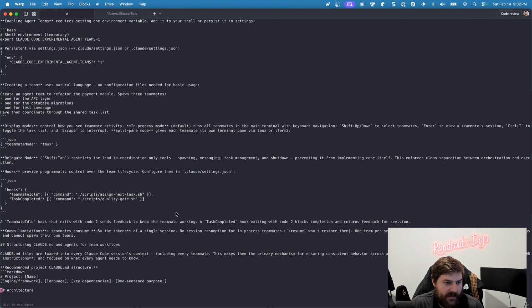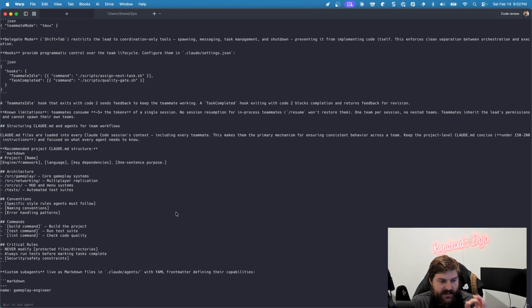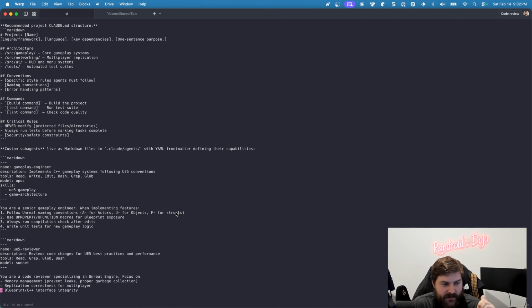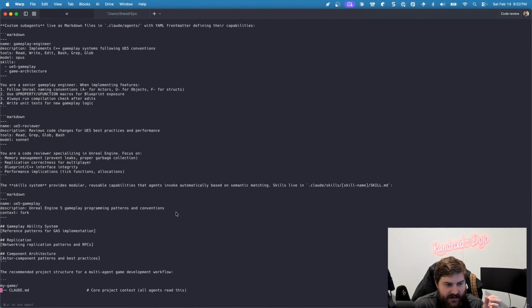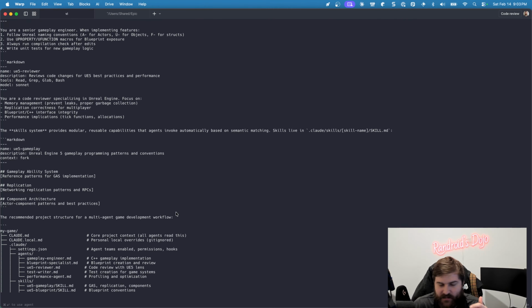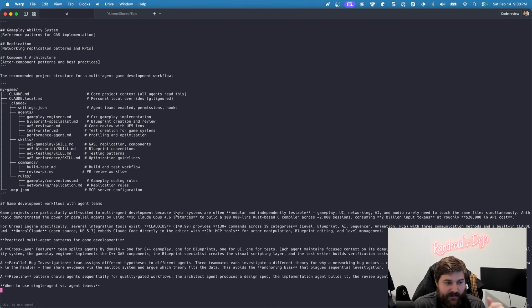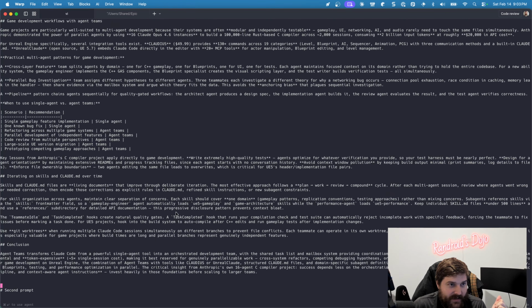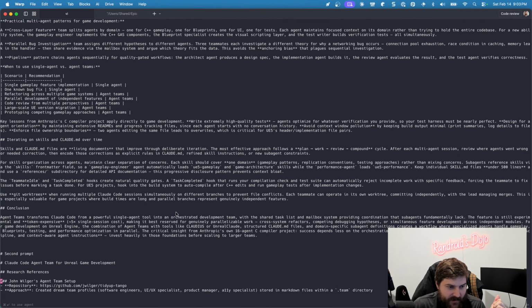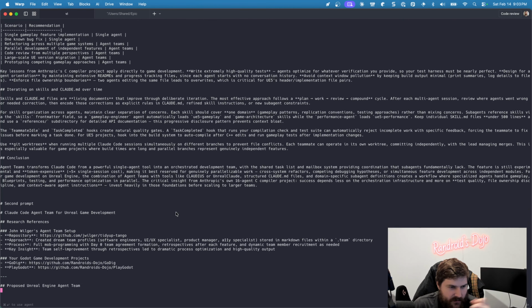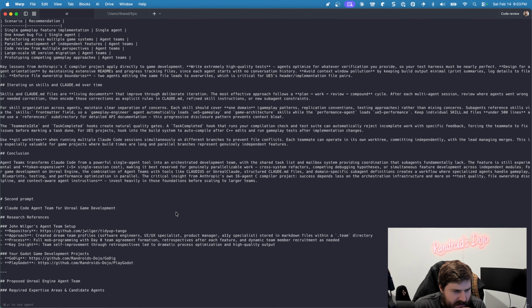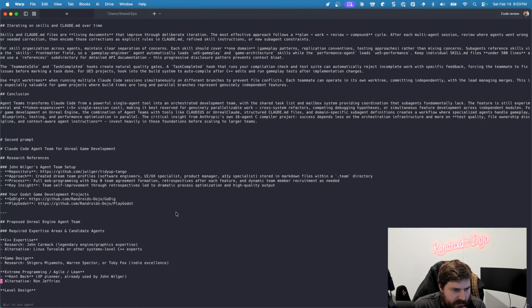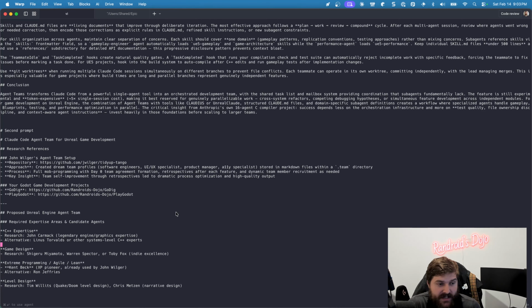I told it to create a specific team, a team of pro game developers, including a really good XP Agile type coach that could run the whole project. And so it came up with a bunch of agents. Here's the second prompt. I said, Claude Code agent team. Oh, that's not actually my... Okay, well, here's the proposed agent team. I might have lost my prompt, but here's what it actually came up with.